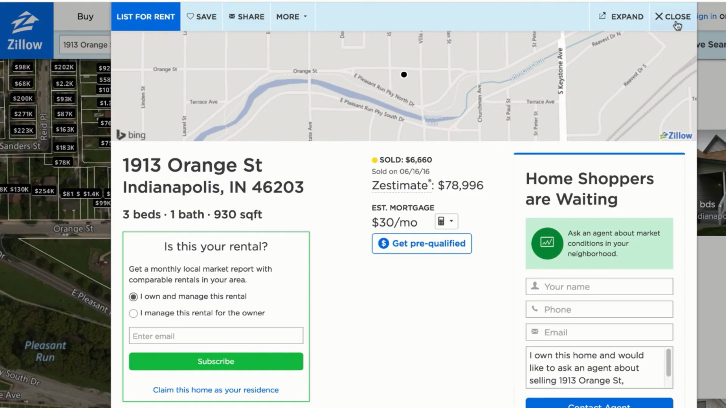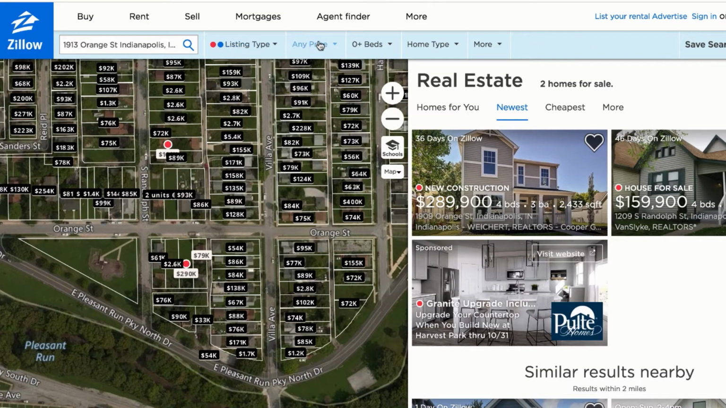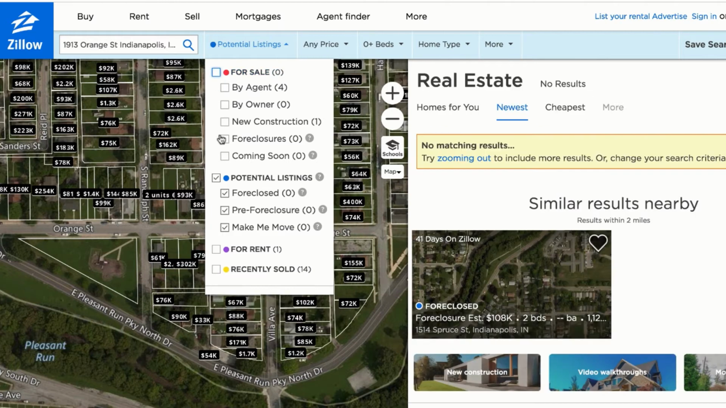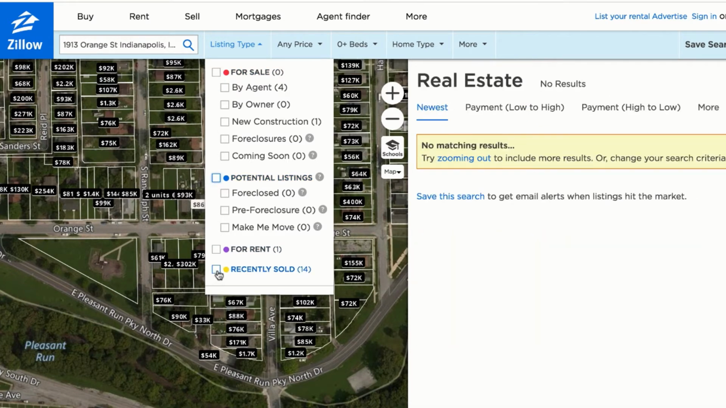Going back to Zillow, the next thing that we're going to do is update the search criteria. So we're going to go over here where it says listing type, and we're going to take all the properties that are currently on the market. We're going to take off all of the properties that are coming to the market, and we're simply going to highlight properties that have recently sold.